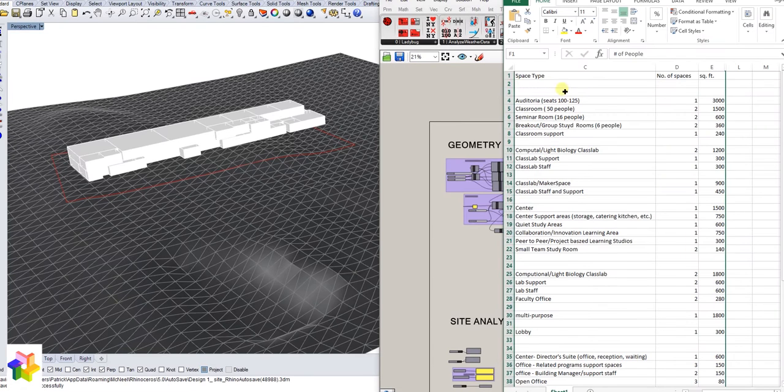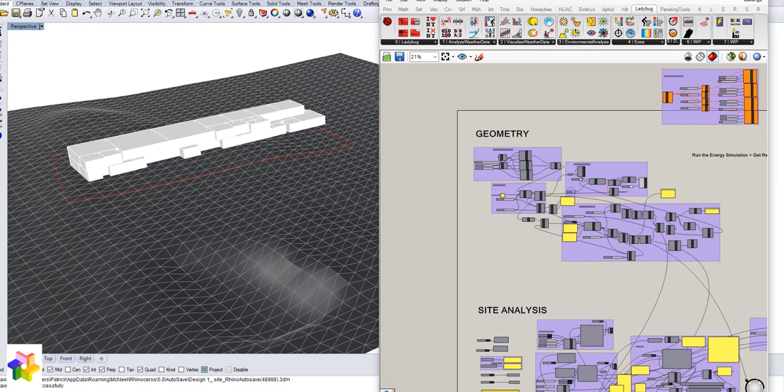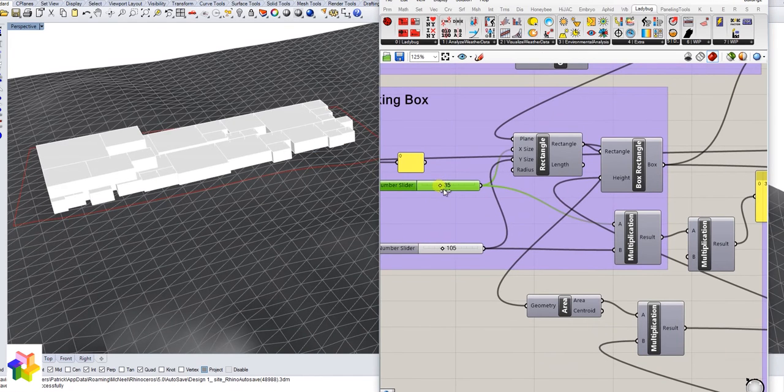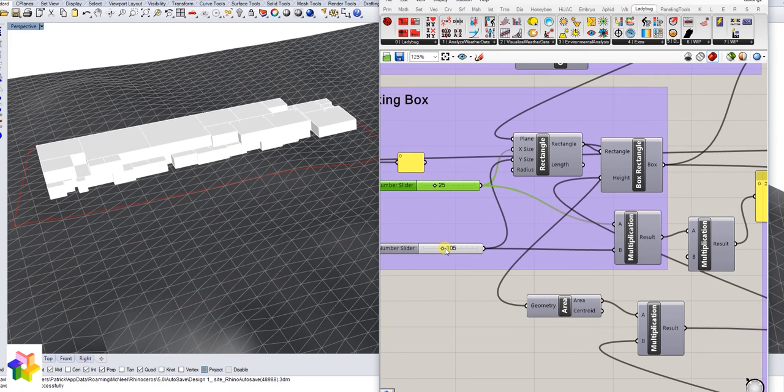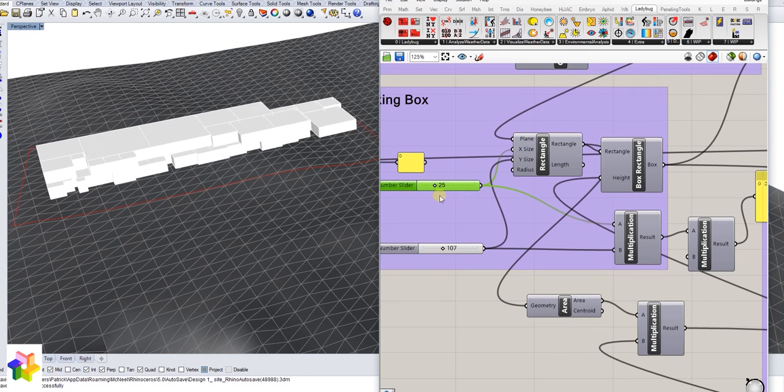The next step is usually to start looking at the program for the building. How does the building fit with the program on the site? Is it a 2-story building? A 3-story? What orientation? And we start playing with the different parameters to set up a test geometry.